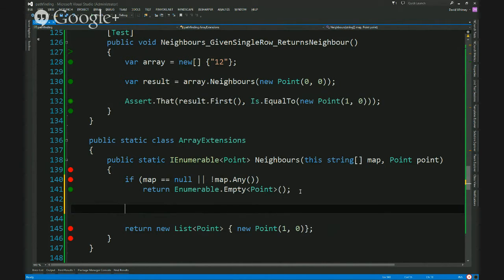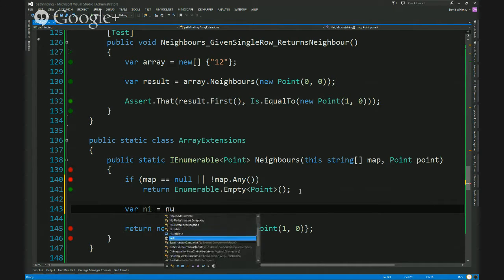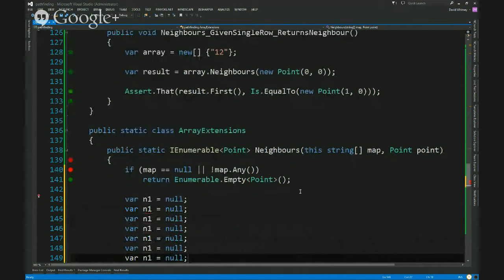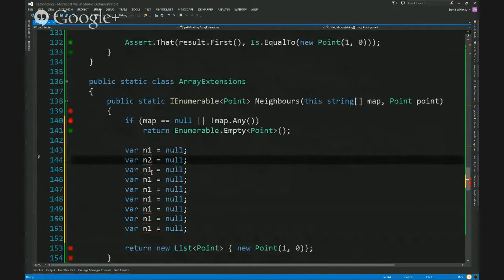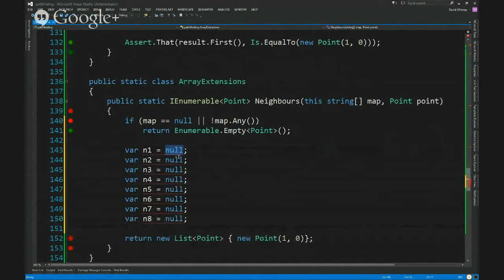Okay, so we need to go through our map. Whenever I've done this before, I've always brute forced it. What do you mean by brute forced it? Well, we're given a point, right? So given a point, there are 1, 2, 3, 4, 5, 6, 7, 8 neighbors. I know that for a fact. This is crappy as hell, but there are 8 possible neighbors.